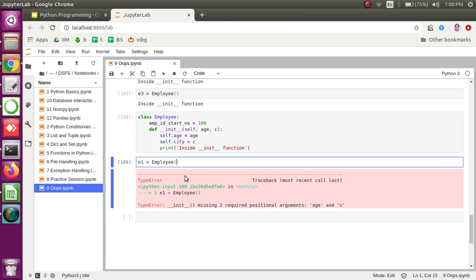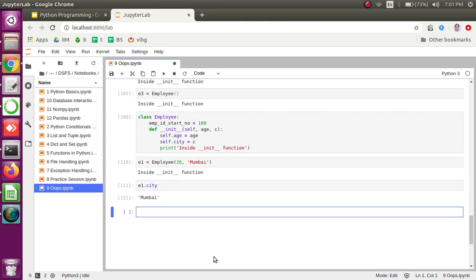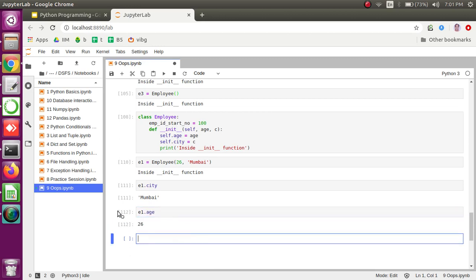So we have to pass, let's say 26 comma, let's say Mumbai. Okay, now this time it worked, right? And it is printing inside init function, and that's okay because this is the message we have inside internally. Now let's understand e1 dot ct. What's the value? Yeah, Mumbai, correct, right? So that's how it is working. e1 dot age. Okay, e1 dot employee ID start. But anyway, this does not have much difference.